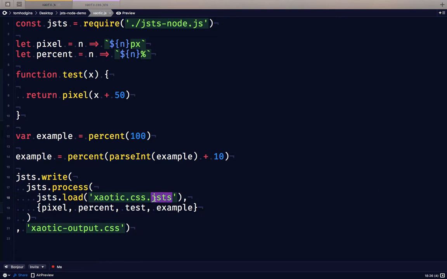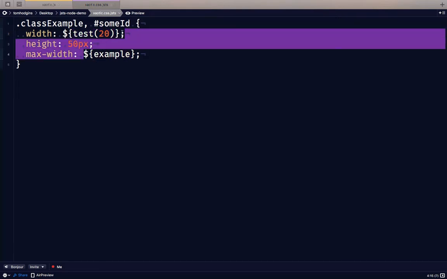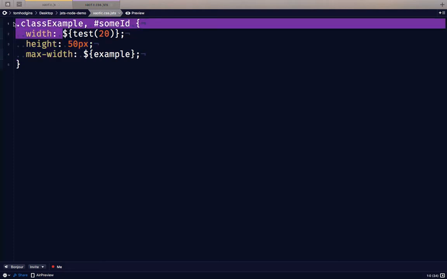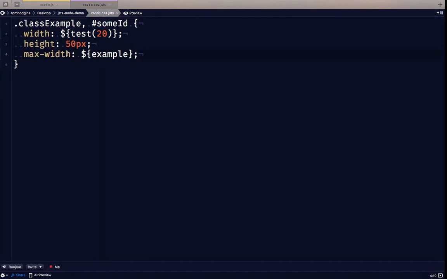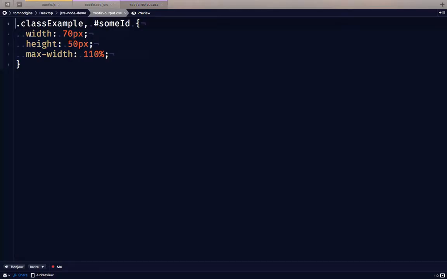Now, if we hop over to our file, it looks just like a regular CSS file, except we have this interpolation here with these special brackets. So everything on the inside of these is going to be JavaScript, and everything on the outside is going to be 100% CSS. So we're able to use both languages fully together. And when I compile this, we should get one output file here. And so here, this is your desired result, 70px and 110%.